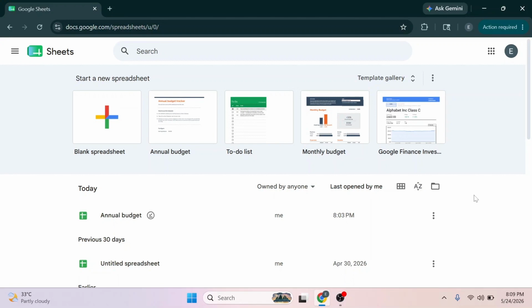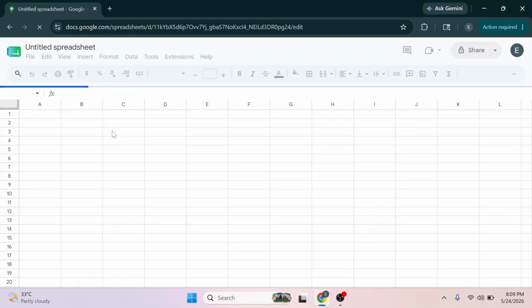In this video, I'm going to show you how you can import Excel data into Google Sheets desktop. So let's get started. First of all, you're going to simply head over to Google Sheets and then you're going to click on blank spreadsheet if you want to do so.